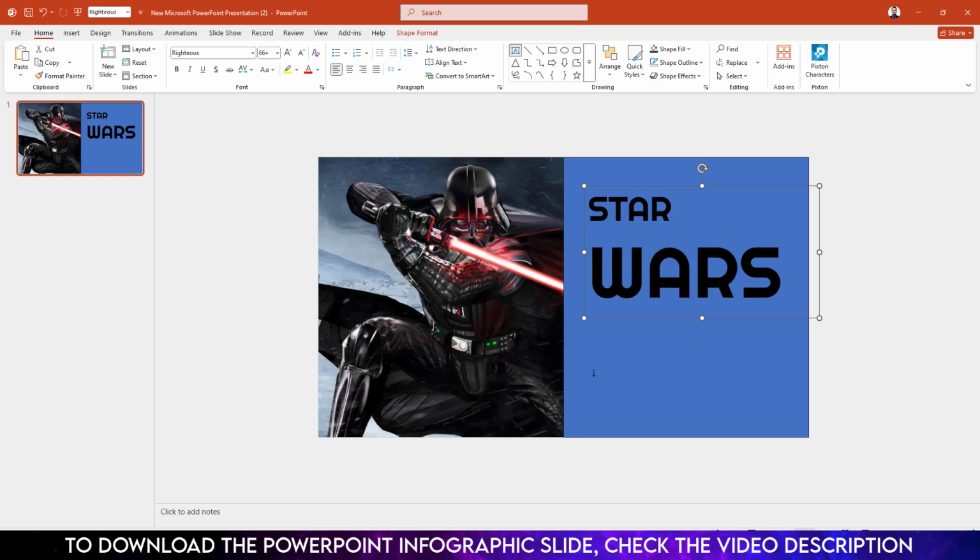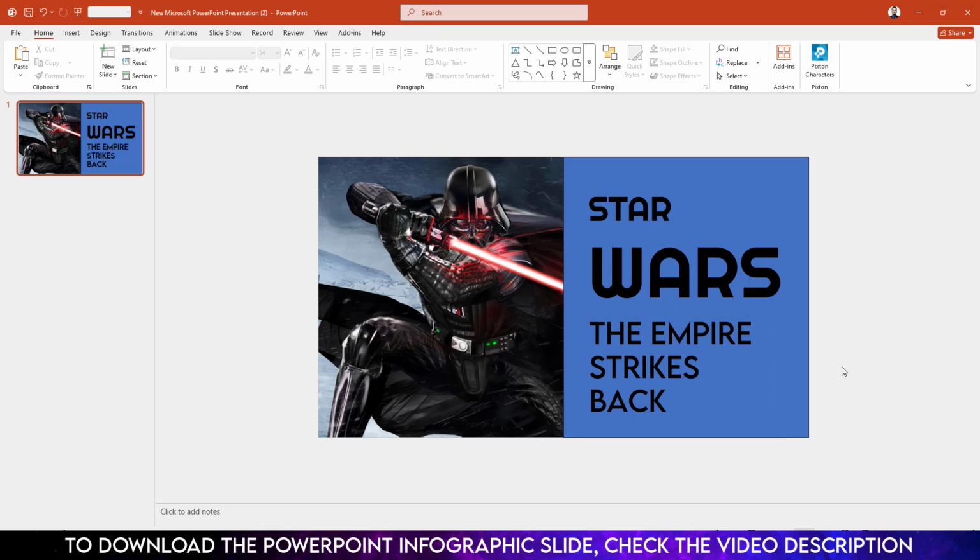Again add another text box, drag it over here and add text here. Change the font to Lemon Milk, increase the font size and place it like this.